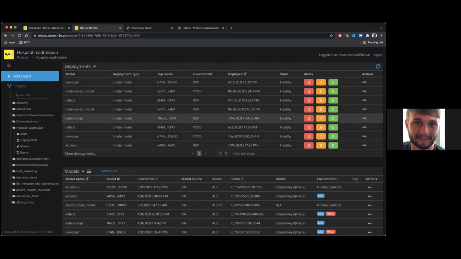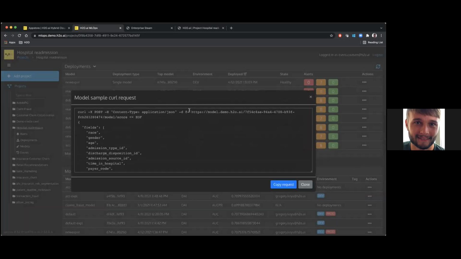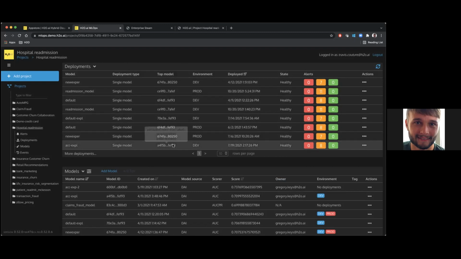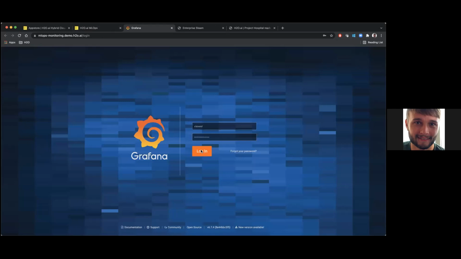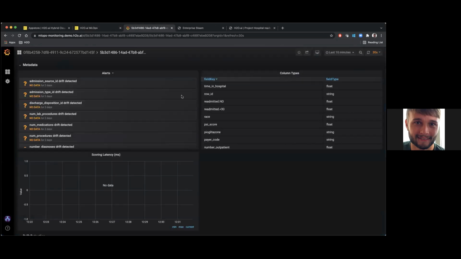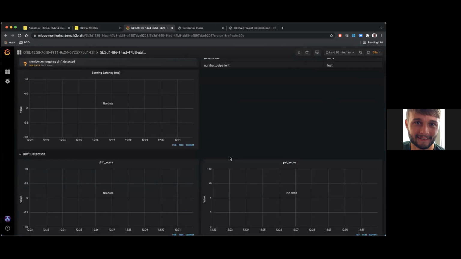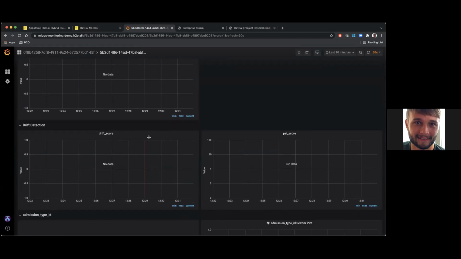And then once a model is actually deployed inside of MLOps, what I get is a nice REST endpoint that I can then send data to. So here is just a sample request that we're looking at. On top of that, any model deployed inside of MLOps automatically comes with monitoring. So if I click on the alerts boxes here, I can see, let me log in real quick. I can see that we have a monitoring dashboard created for us automatically.